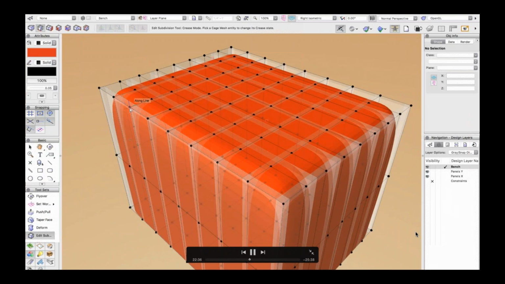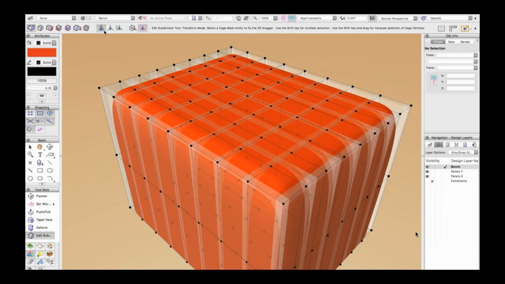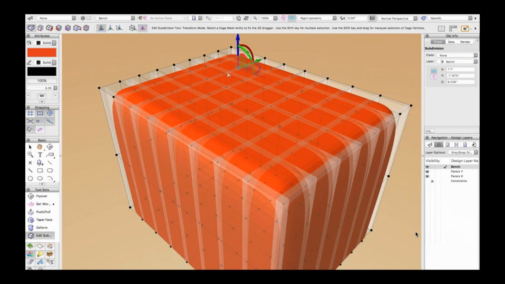So if you'll notice, I just moved to the first mode of the subdivision tool, and I'm using the 3D dragger to actually, rather than pick a face or an edge, pick points along the seat of this bench. And what I want to do is create a little bit of a slope into the bench so it's a nice resting seat and it's not just a hard flat surface. And what I'm doing is selecting all of the points on the grid that I actually want to move.